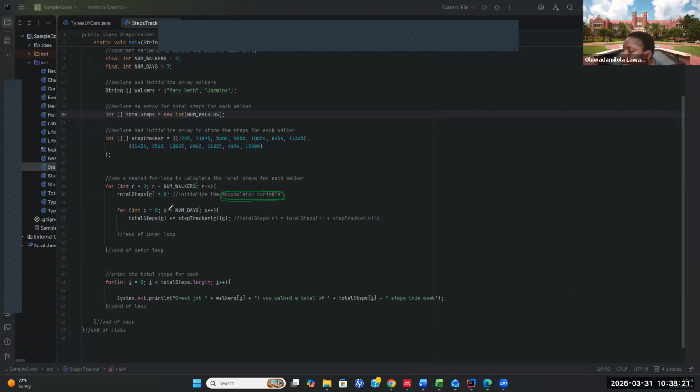And we're saying when C is less than the number of days, then what should happen? This is what we're telling the compiler to do. We want the total steps to equal, and here we have used the assignment operator. We're saying the total steps equals the total steps plus the steps tracker, which is what? The number of steps of the different workers per day.